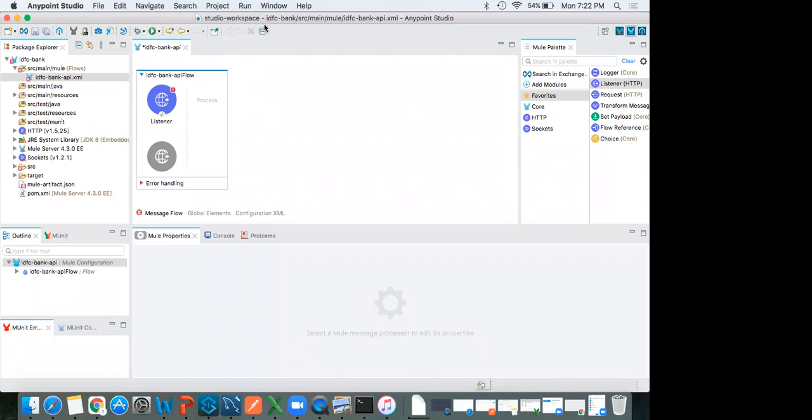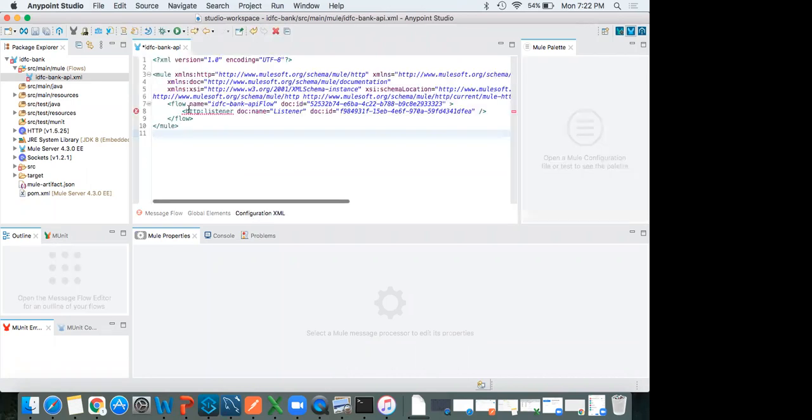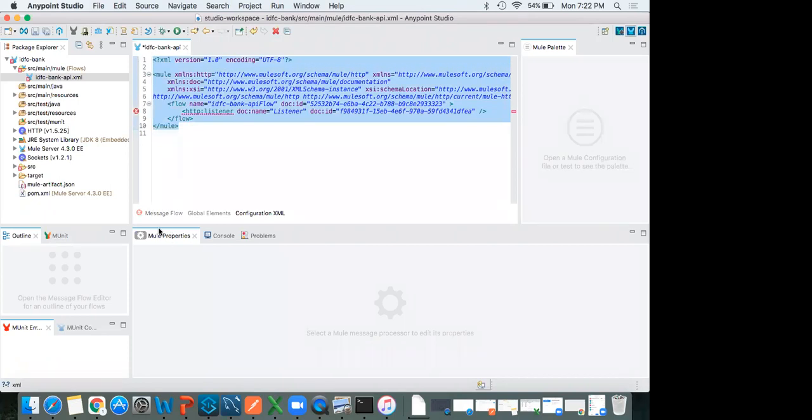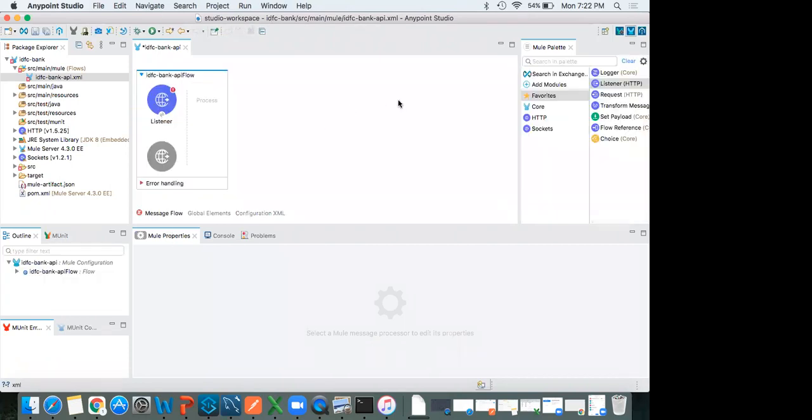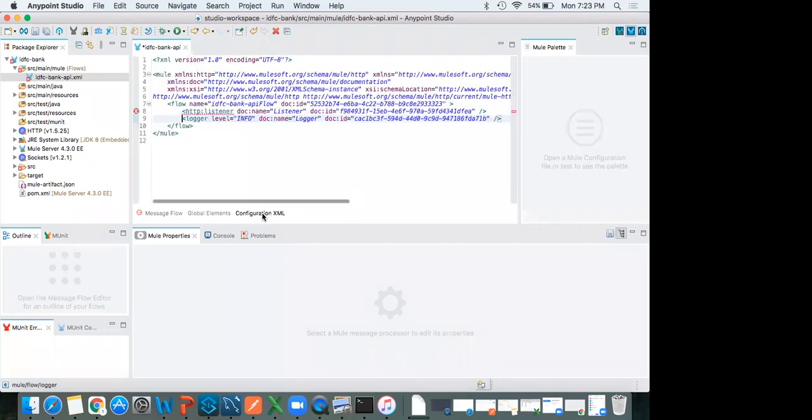Okay guys, now here if you see, 10 lines of code is there. Now what I'll do, I'll go back and take one more component or connector. I just drag and drop, I release it. Now, if I go to the configuration XML, automatically one more line will be added. See, now we got 10 lines. This line, it added automatically.